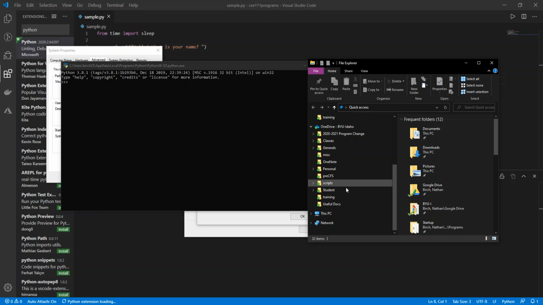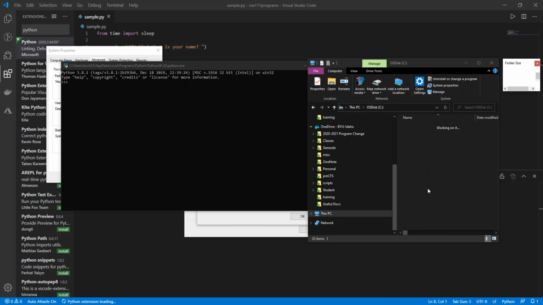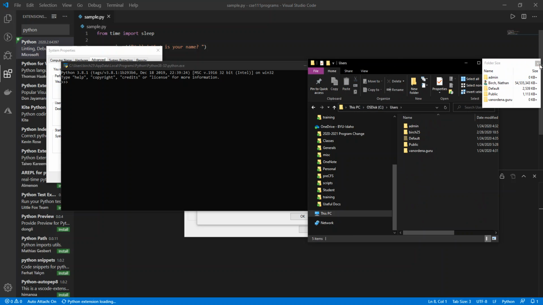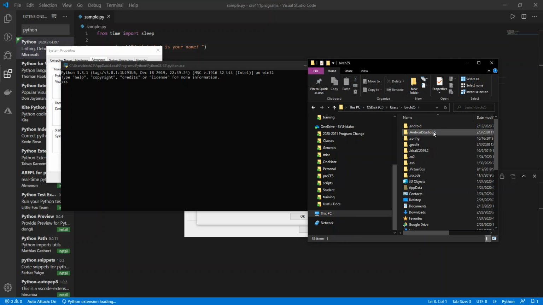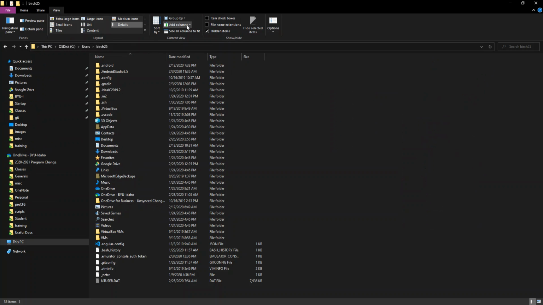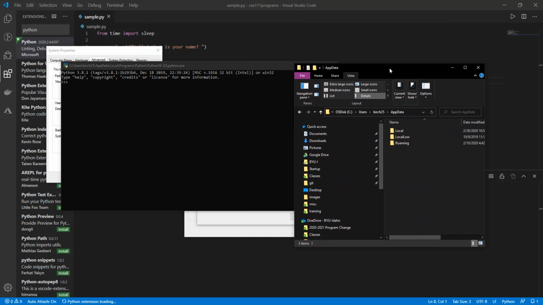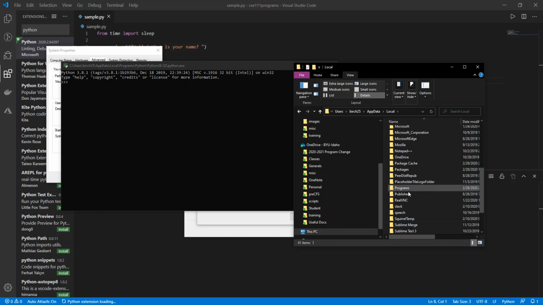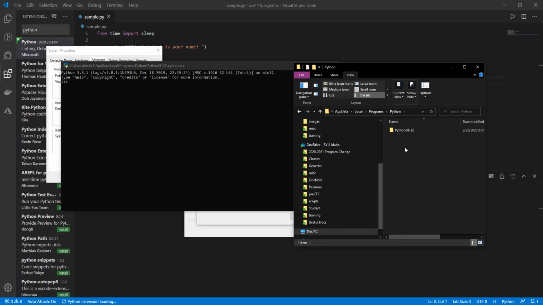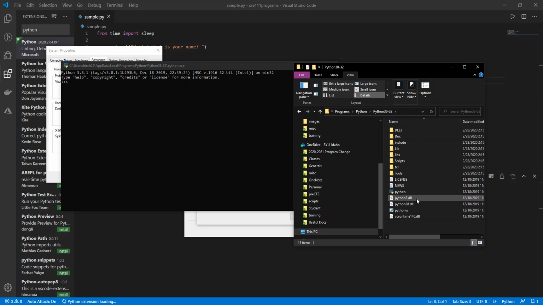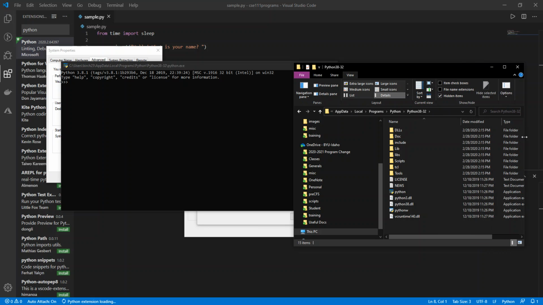So I'm going to go into users. So this PC, C drive, users, Birch 25, and then app data. Notice how this is a little bit different. The color is different here. You might not see that. It's technically a hidden file. If you go into view and have hidden items checked, then it'll show that. Okay, so you can go into app data, shrink that down again, and then into local, programs, and Python. Okay, and so this is the path of our Python installation.